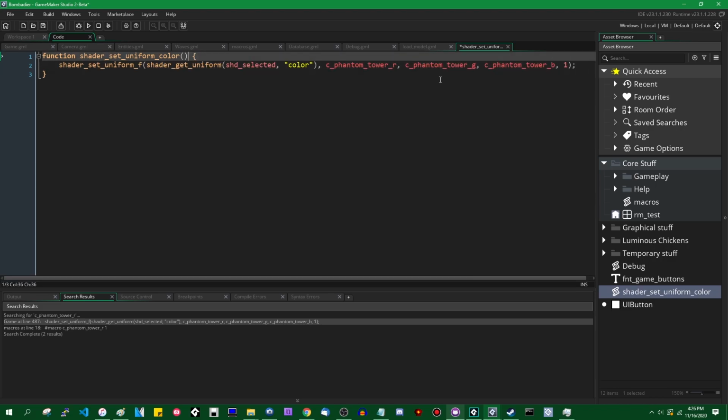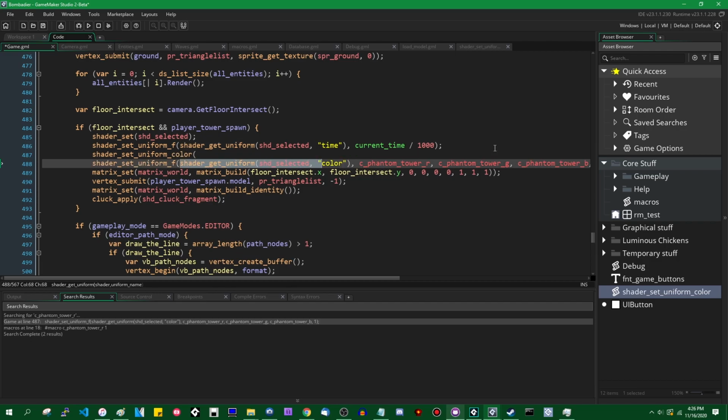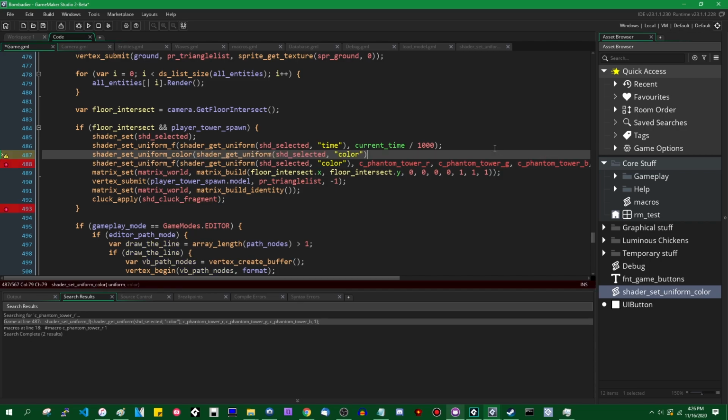So let's see, it'll take 3 parameters, the shader, the uniform, and the color. Actually, no, it'll just take the uniform. And it'll look something like shader set uniform color, which I have spelled with a U in some places and without the U in other places, and I honestly don't really care at this point because just pick one.